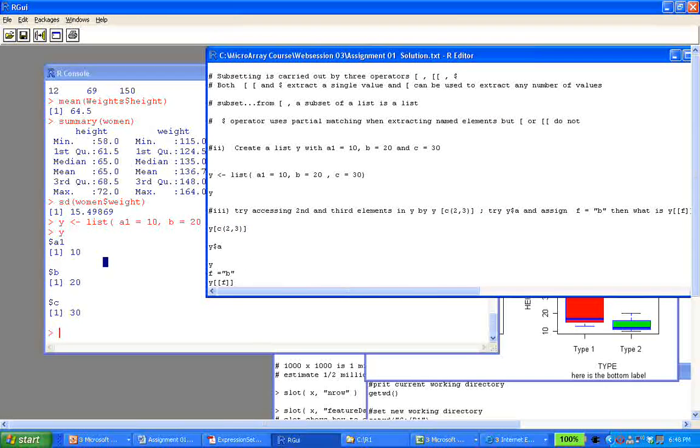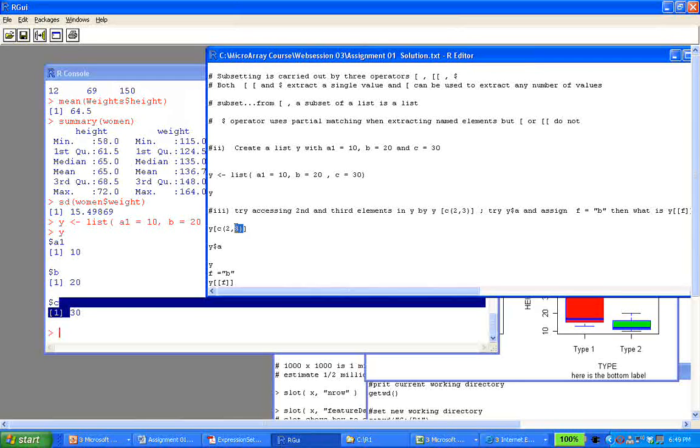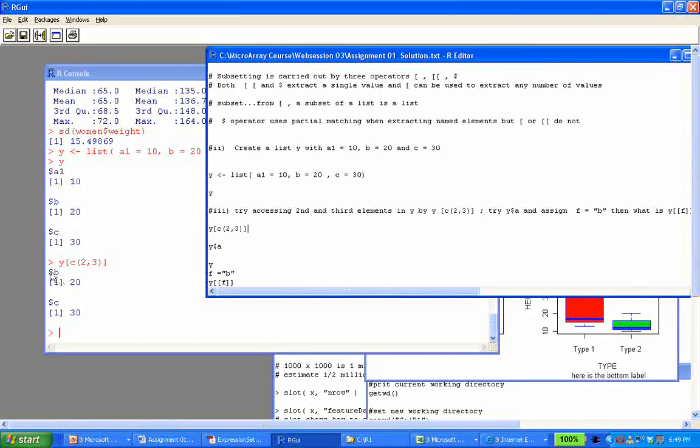Okay, so now if I use y with a single bracket, and a collection of 2 and 3, that means I want to get the second element and the third element. Within this subsetting, anything that goes inside it is the index, or the number, that I want to subset. So it will return me $B and $C. See what it does? It returns me $B and $C with their values 20 and 30.